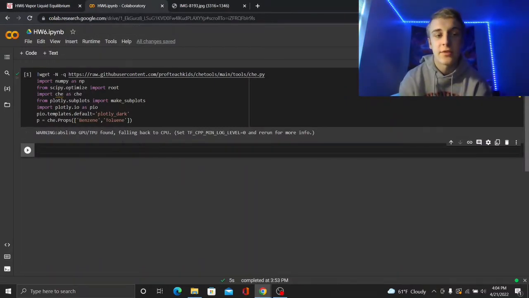So to start this off, I've already started with some imports, and this wget our CHE tools. And then I imported NumPy. We're going to need the SciPy root solver as well. And then obviously just importing our CHE tools and then Plotly in order to make our subplots. And then finally, I just imported the specific CHE tool props that we need of benzene and toluene.